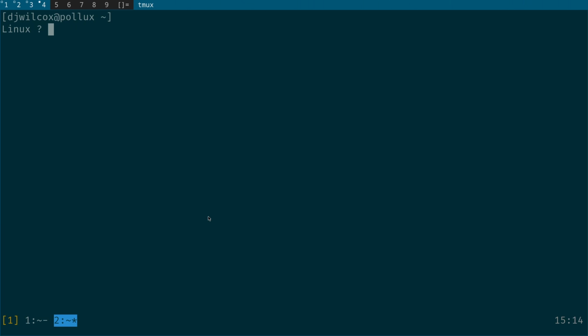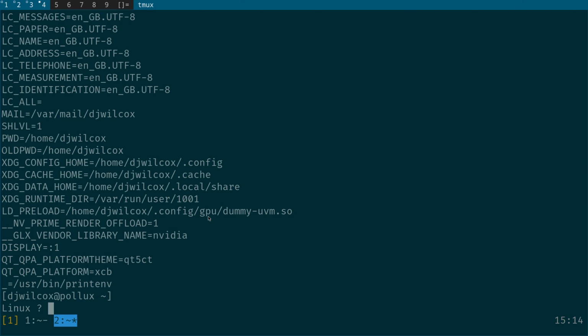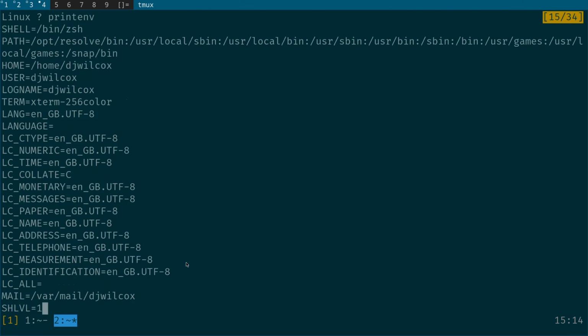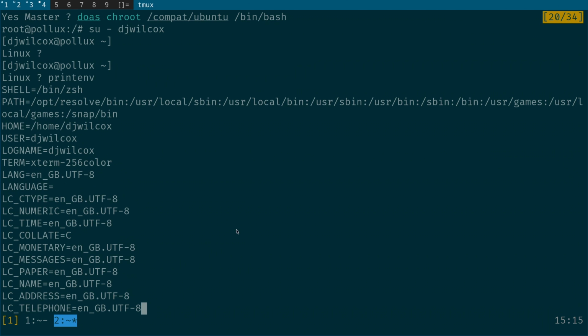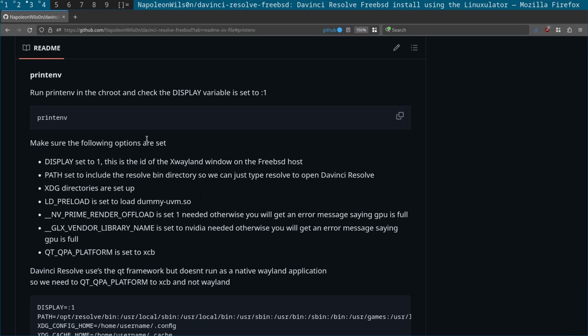So make sure in the chroot you run printenv, and this is the output. What we want to check is the following things in the list. The display is set to 1. This is the ID of the Xwayland window on the FreeBSD host. Path is set to include the Resolve bin directory, so we can just type Resolve to open DaVinci Resolve. The XDG directories are set up.